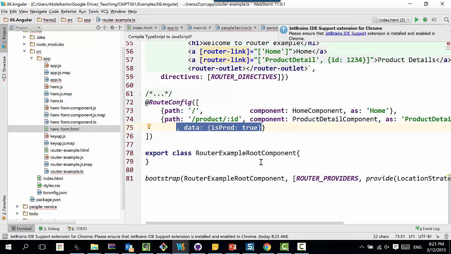We will see more. The first way is you put it in the URL. Second way is you put it as an object in the route. There are two ways. We will see more ways to pass information to the component.